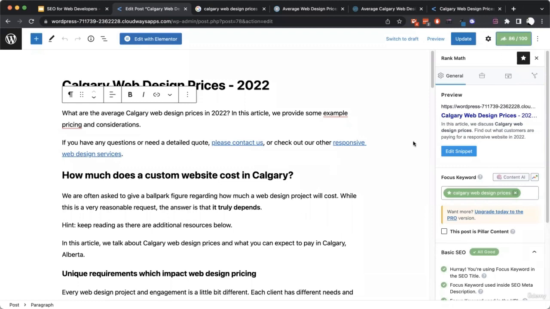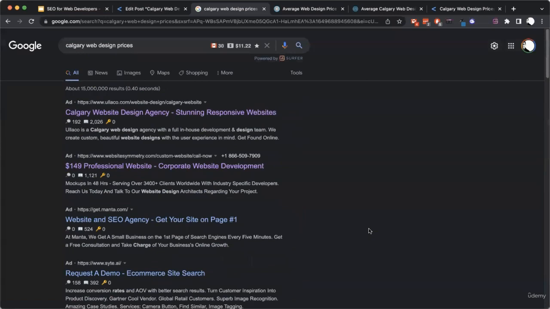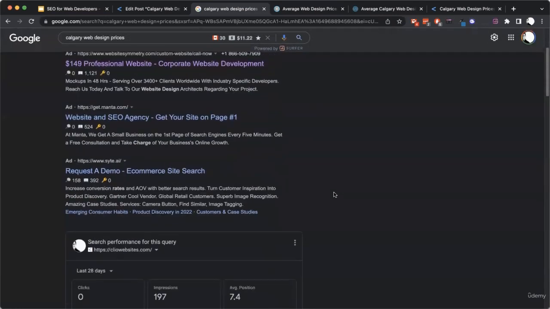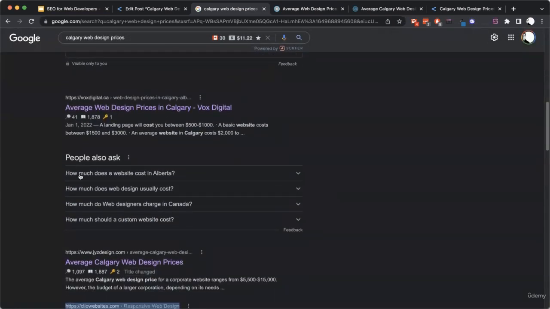You need to also look at the Google search engine's result page. So when you're creating content, you want to do a search on Google as well, see what other pages are ranking, see what the common questions are. These things you probably want to include either in your content, or you want to create an FAQ schema.